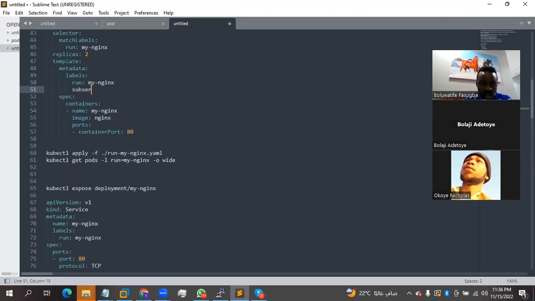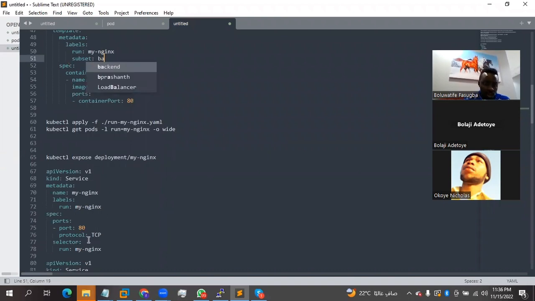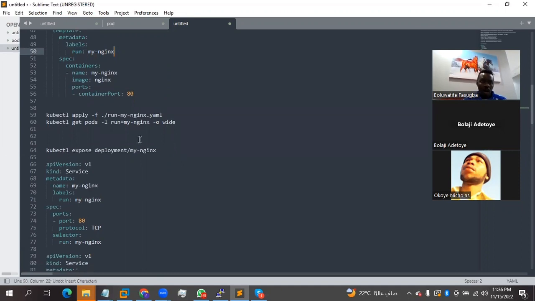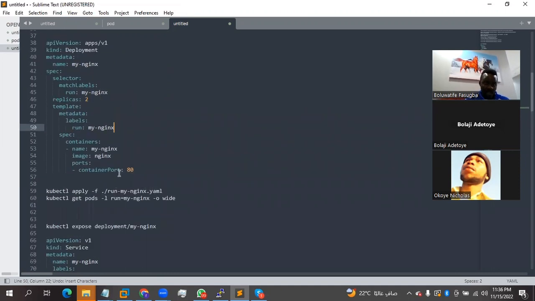Are you getting it? So you can also have some filter and say, okay, subsets. You can have subsets, I call it backend, and then you do the same thing here. You add the subsets here, and then you can also have different front end, back end, and so on. You can just keep on playing around. So that's the concept of this selector that you have here.